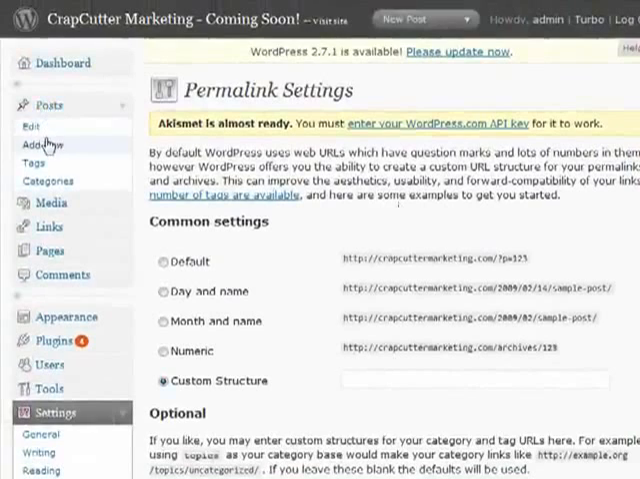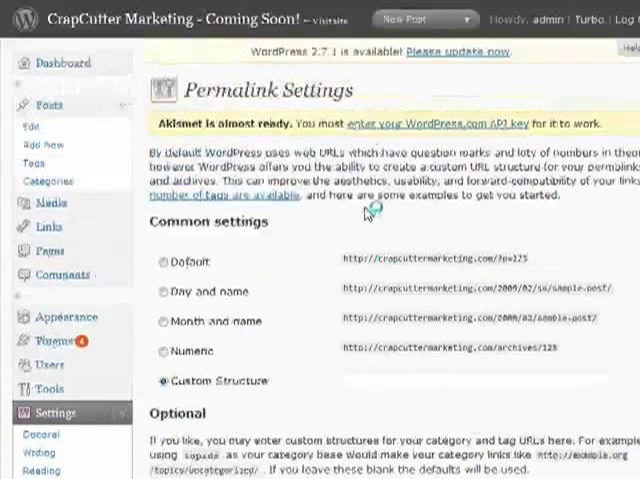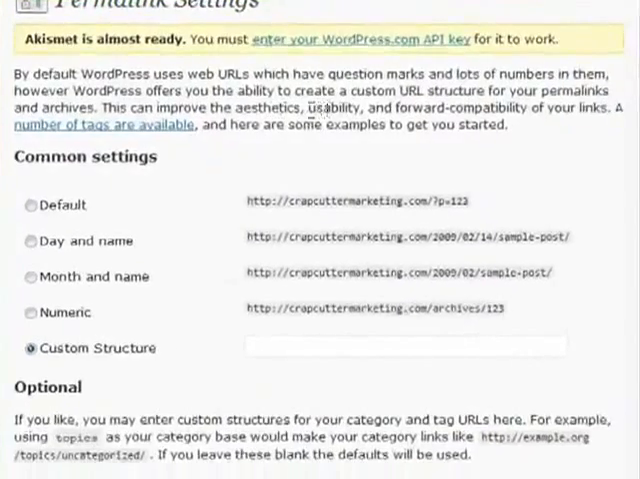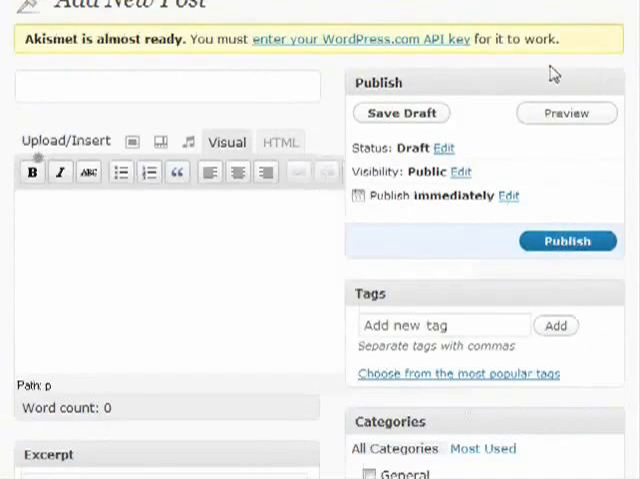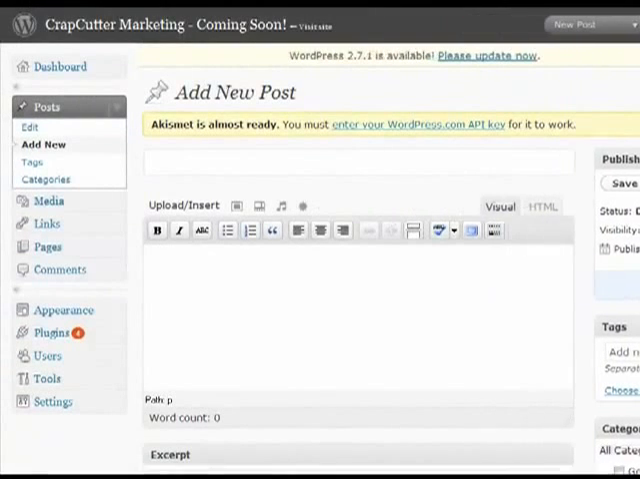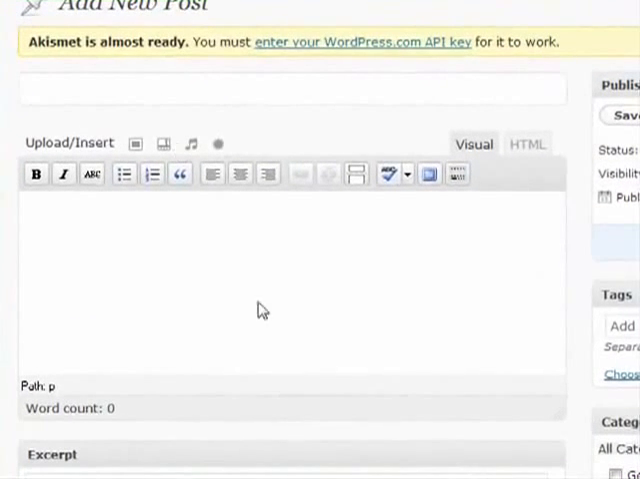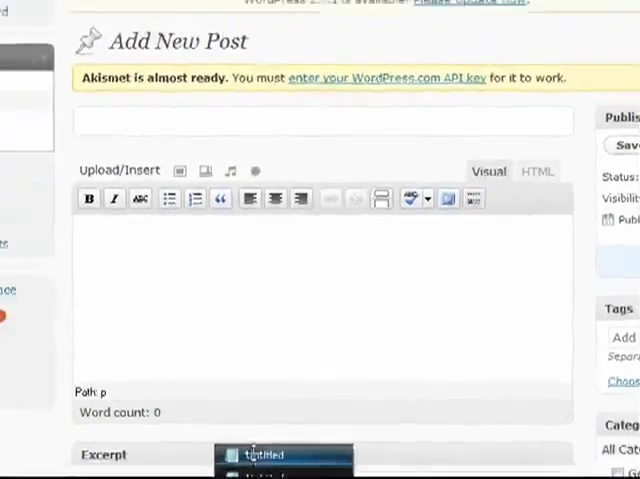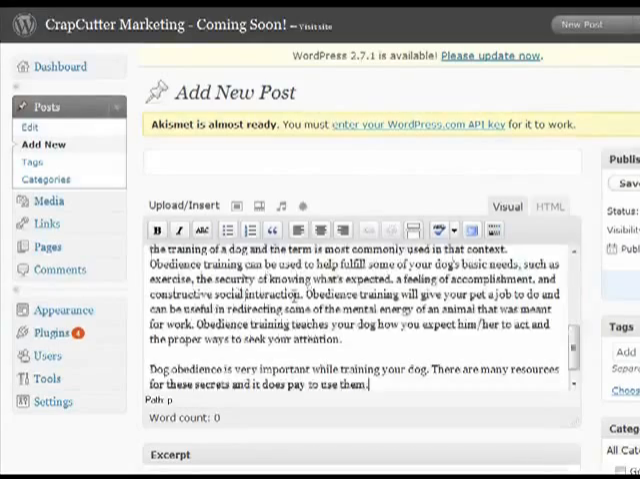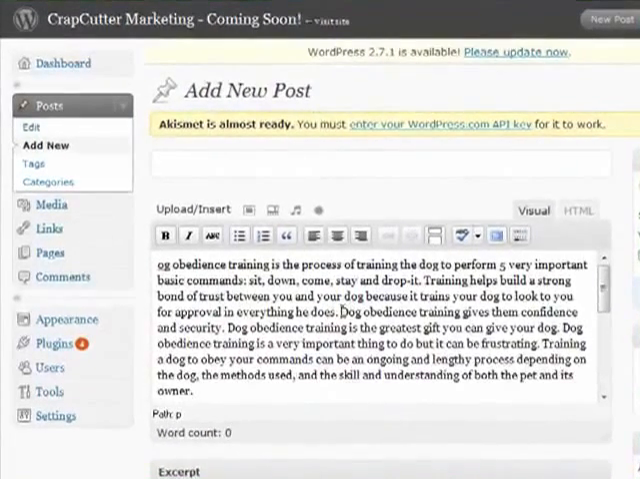So coming back to the post now, so assuming that we want to come back to here and actually start writing a post now. There's certain things that you have to do when you write your post to make sure it's optimized for the search engines. So I'm going to drag this over a little bit. I've got a random piece of content here that I'm going to use as my post. This is just a random piece of content that's about dog obedience training. So I'm going to assume that's my post.